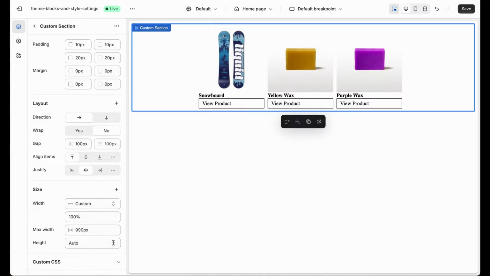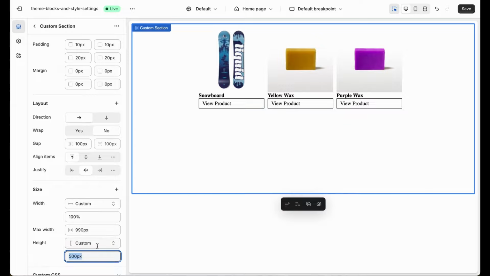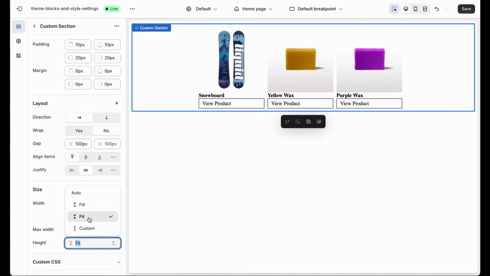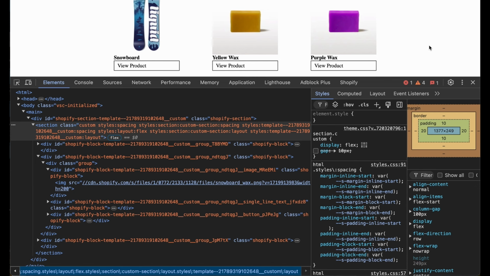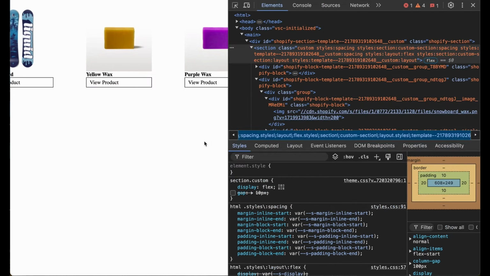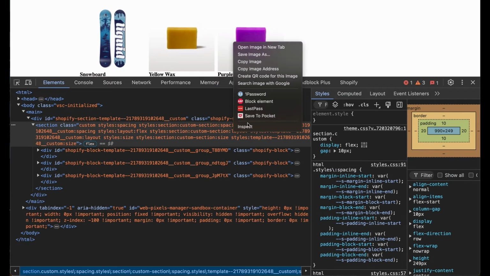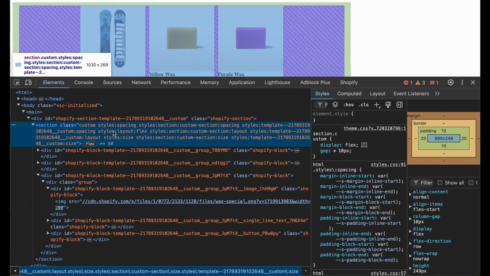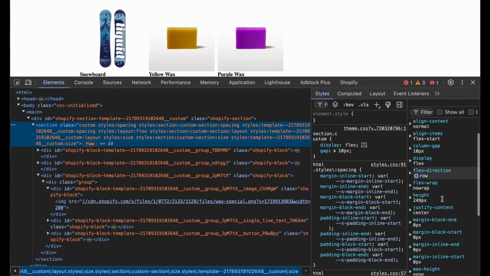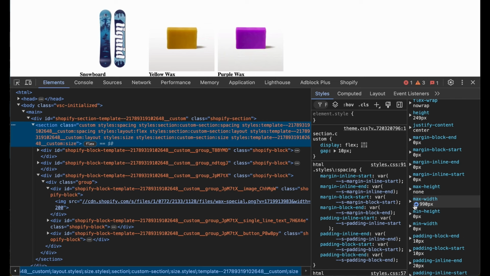And then say, for instance, it was like a hero section with an image, we can set a custom height. As you can see here, it's going to 500, or we can just set it to fit the content or fill the page or auto. Okay, so I hit save on that. Let's have a look at our front end again. Actually, I'm going to put the panel down here again so we can inspect the section, and you can see now it's restricted to that max width of 990.